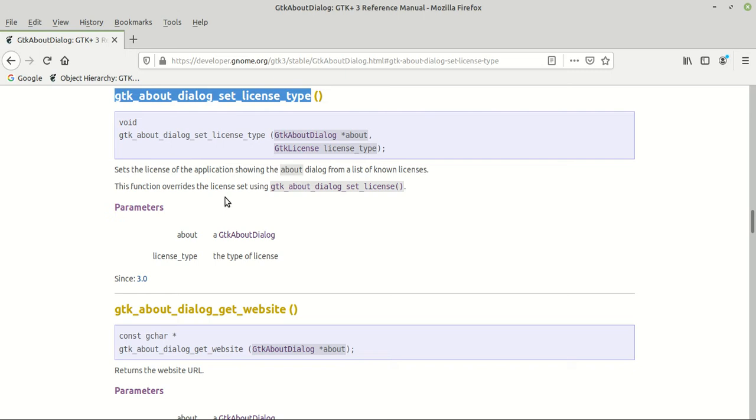This is very important, because once you call this function, it just terminates or kills your other function call. You will see. It's a function which takes two parameters. The first one is our GTKAboutDialog, and the second one is the GTK license. Okay, so let's see what's the story with this enumeration.